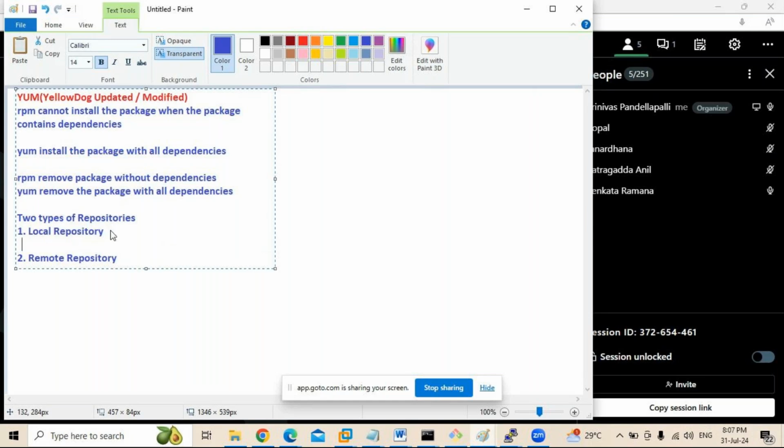For a local repository, either we need a DVD, mount the DVD, we discussed earlier how to mount the DVD, or we need a dump of the operating system. What is the dump of the operating system? Whatever files we have in the DVD, copy everything to the hard disk. All the files from the DVD copied to the hard disk, that is called a dump of the OS. This is called a local repository.